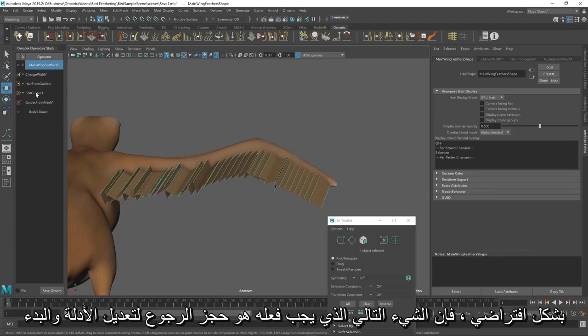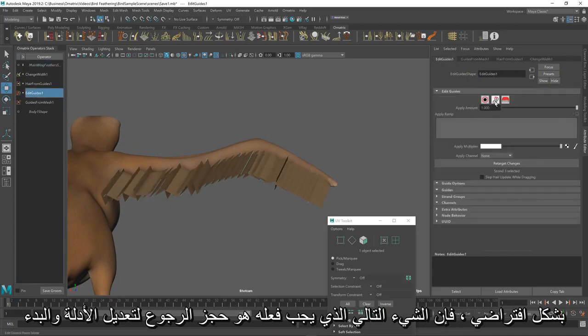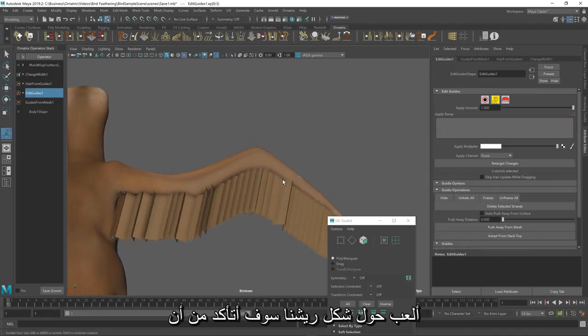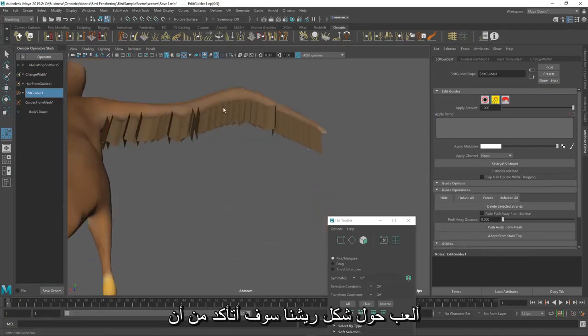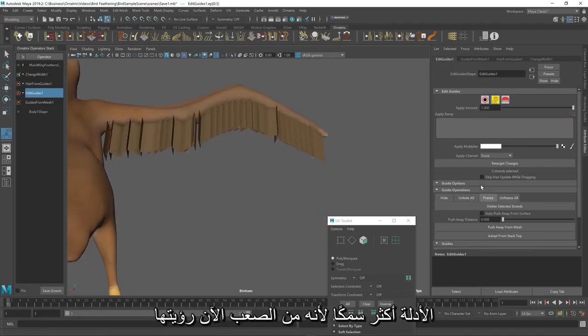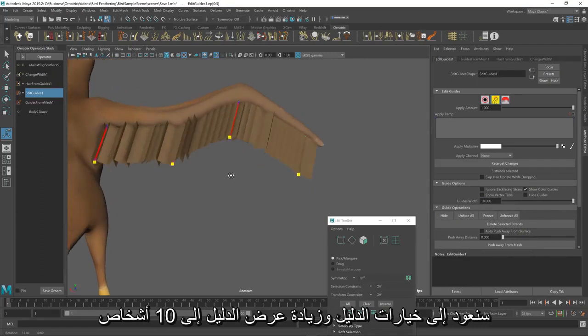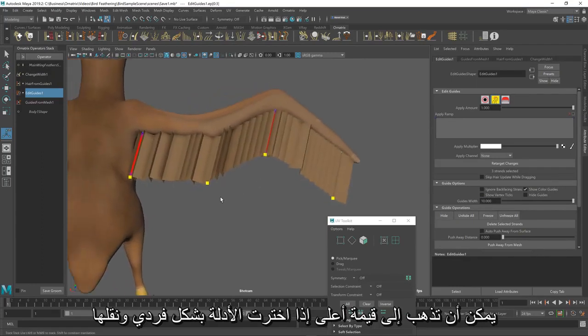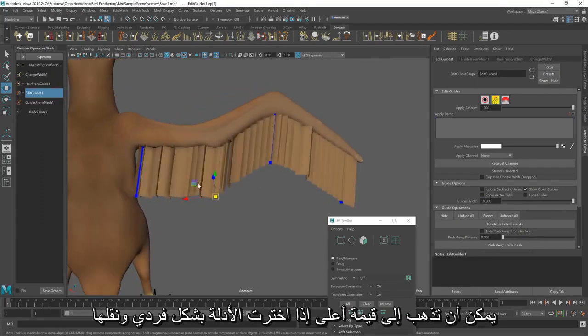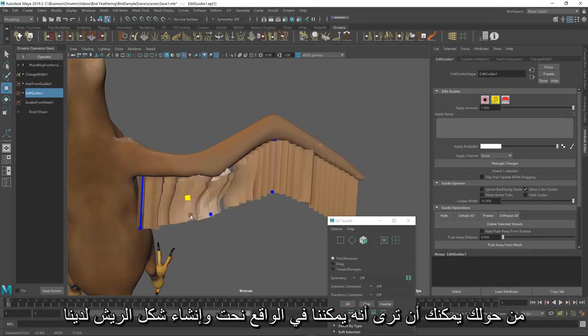So next thing to do is to go back to edit guides and to start playing around with the shape of our feathers. I'm gonna make sure that the guides are a little bit thicker because right now it's hard to see them. I'm gonna go back to guide options and increase the guide width to maybe 10. You can probably go to a higher value. If I select guides individually and move them around, you can see that we can actually sculpt and create our feather shape.